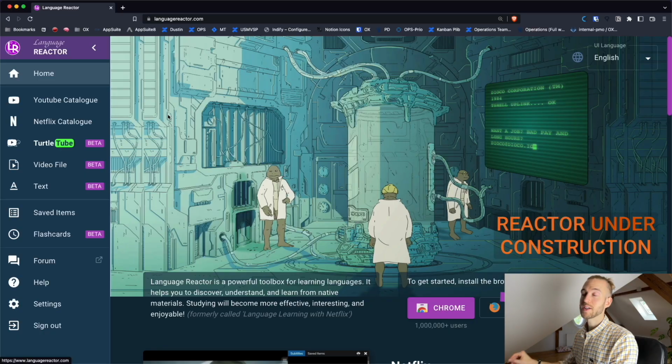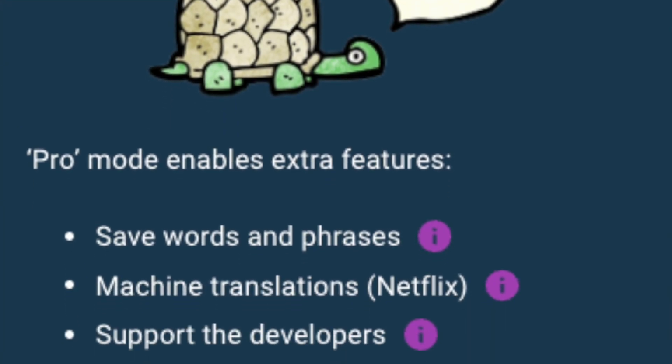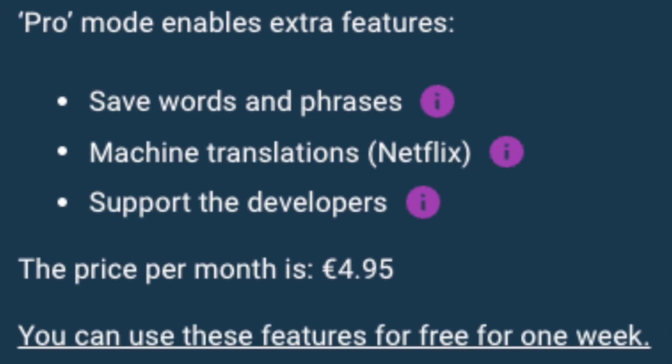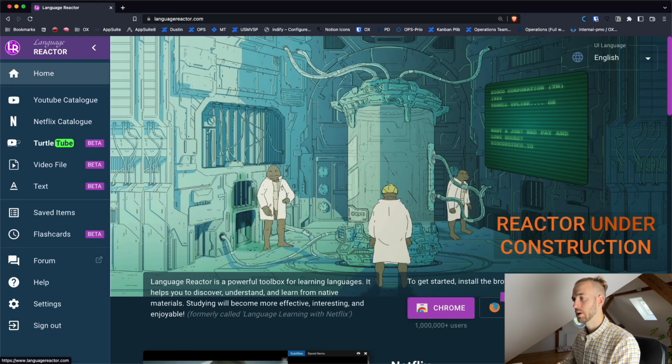We will focus, as mentioned, on the Netflix part today. You can create an account for free if you want to be able to save your settings. And if you want to save words, you need a Pro membership, and that costs you €5 per month. But you can anyway also use the plugin without a Pro membership.